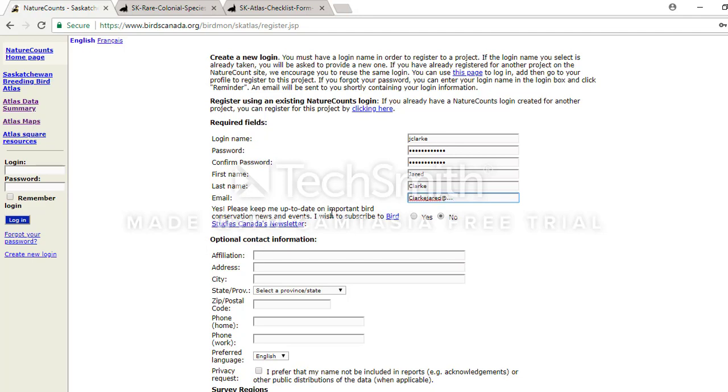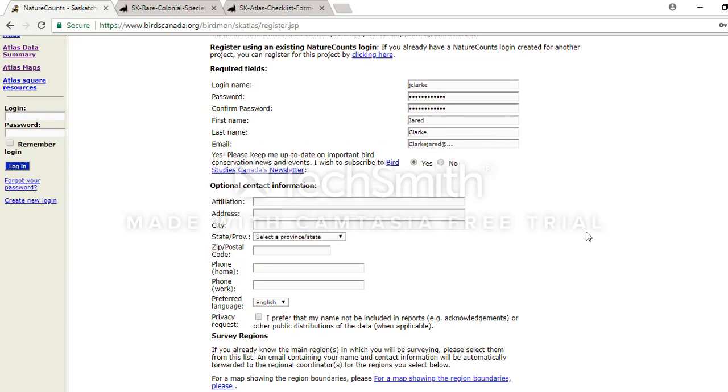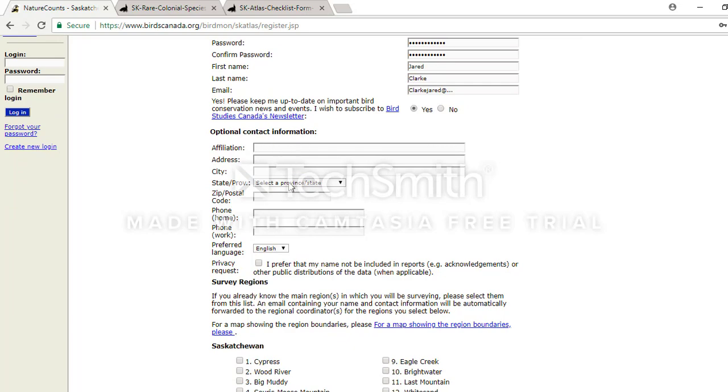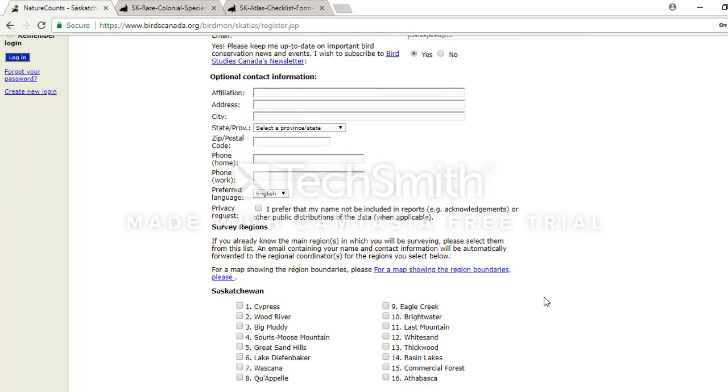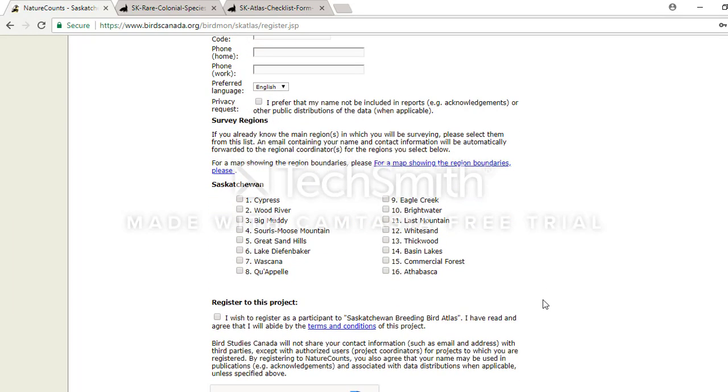And then you want to get a newsletter from Birds Sighted Canada. I always want to know what's going on with conservation in this country, so it's good stuff. This is all optional. And then the survey regions. So we talked about how it's divided up into these different regions. I bird mostly in region 7 and region 8, so I'm going to check these 2 boxes.